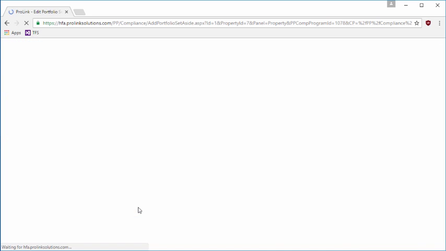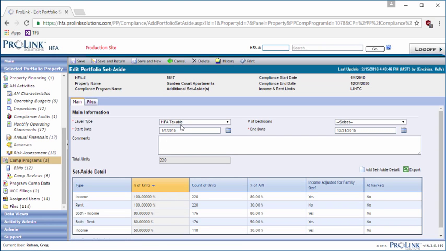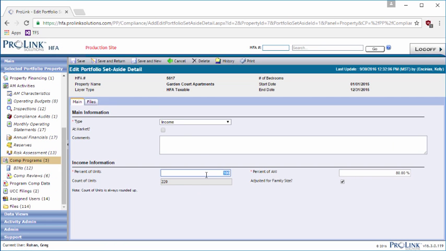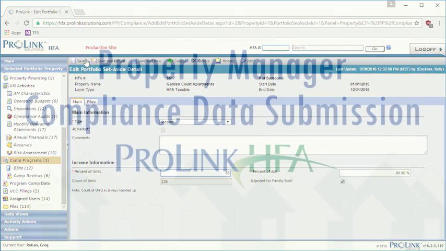By supporting unlimited configurable compliance types within ProLinkHFA, you can be sure that no matter how complex your funding or compliance requirements, all the details can be tracked and maintained in the ProLinkHFA system.